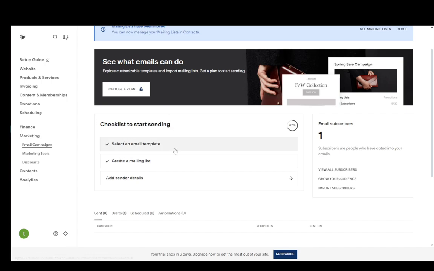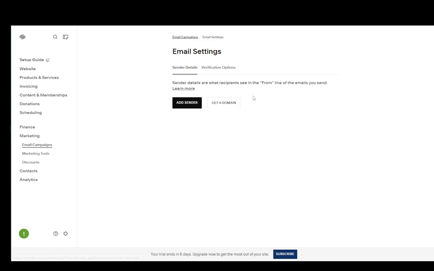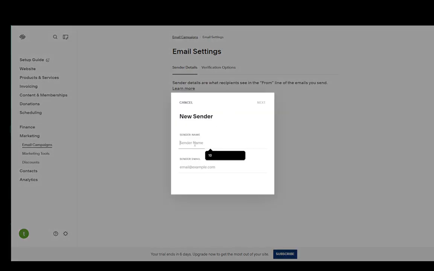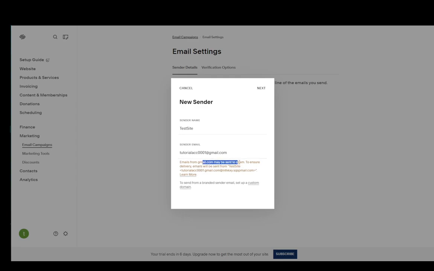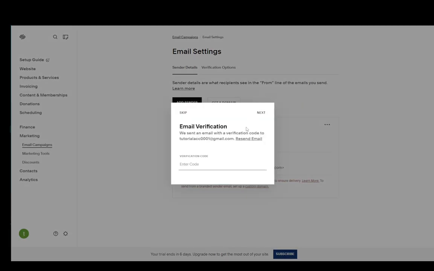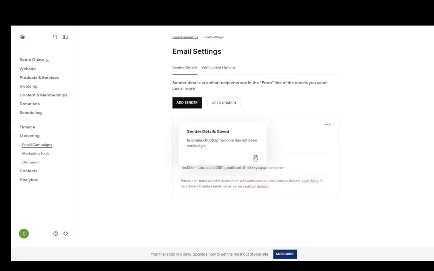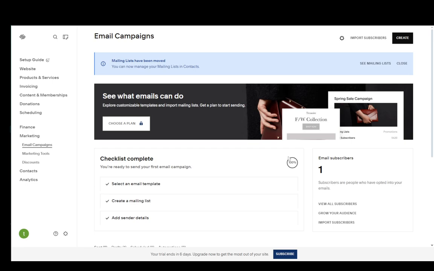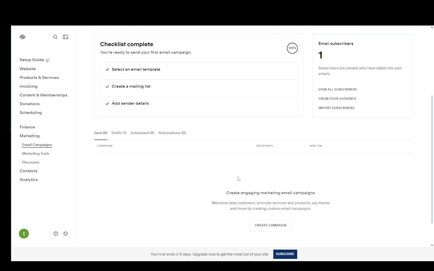Now, as you can see, you need a checklist to start sending. I've selected a template, I've created a mailing list, then I'll need to add sender details. So I'll add a sender. In my case, I'll add myself, test site, and sender email. Let me try this for now. And as you can see, these emails might be sent to spam, so I don't care. Let's just click next. Email verification. Here you enter your verification code, which I'll just skip. And as you can see, sender details have been saved. Now if I go back to email campaigns, everything has been set up, and now we can go ahead and send our campaign.